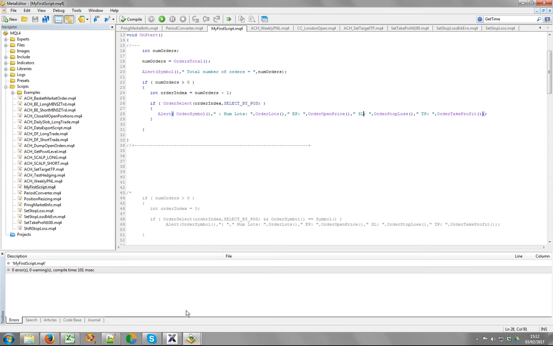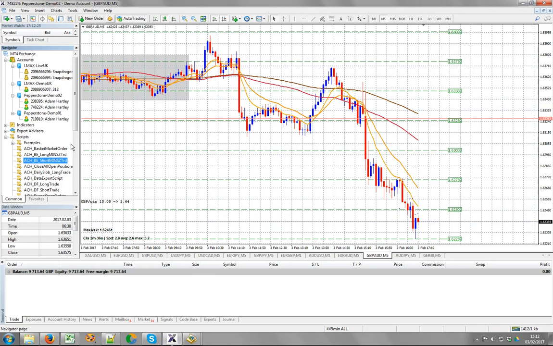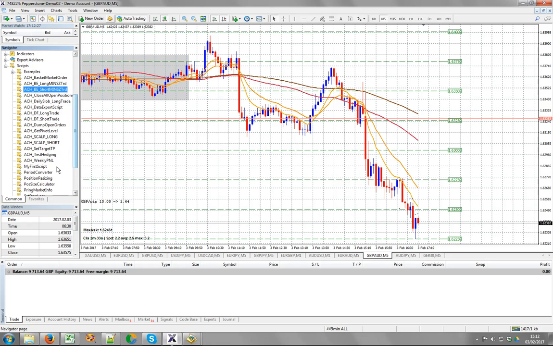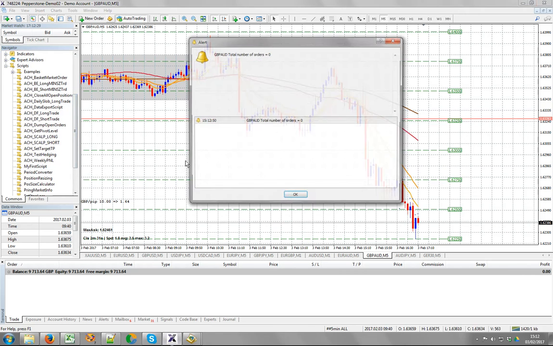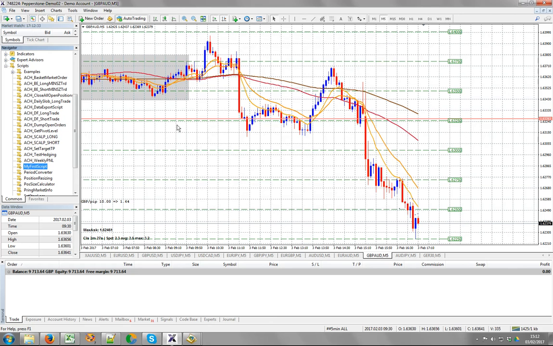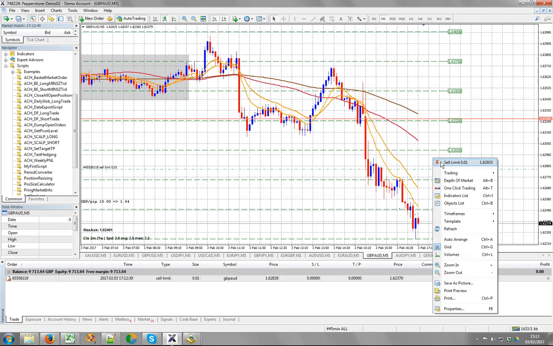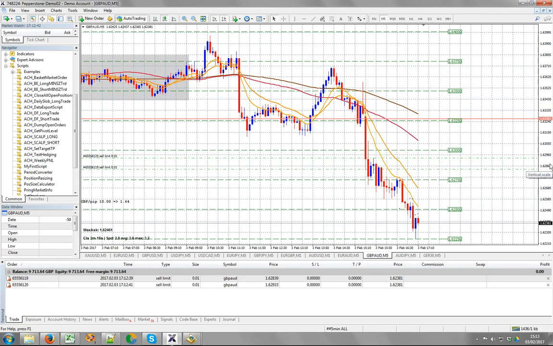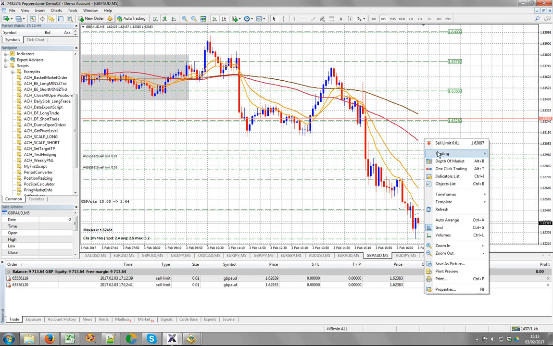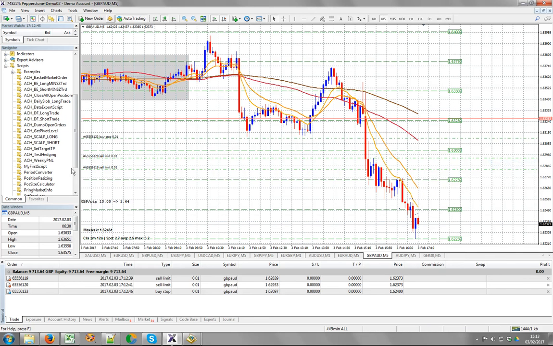Now let's go back to a chart, my gold chart, and find the script, my first script. If we drop this in, it says total number of orders is 0. So it's not gold actually, it's pound Aussie. Now let's just put some orders in for the hell of it. I'm going to put 2 sells there, and I'm going to put a buy stop after that. So the last order I put in is the buy stop.